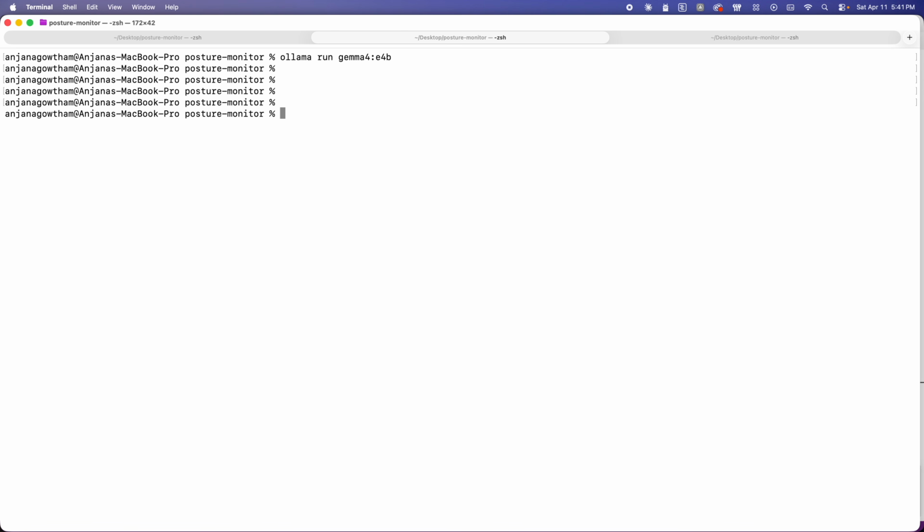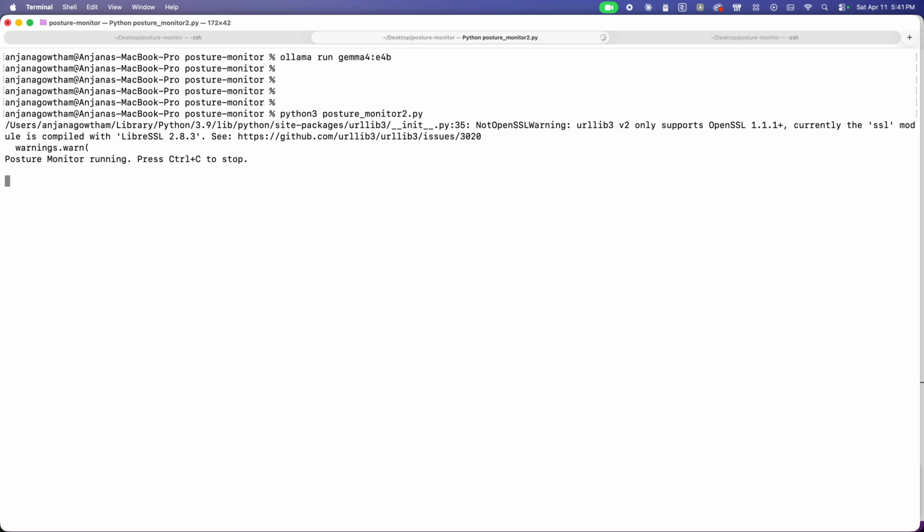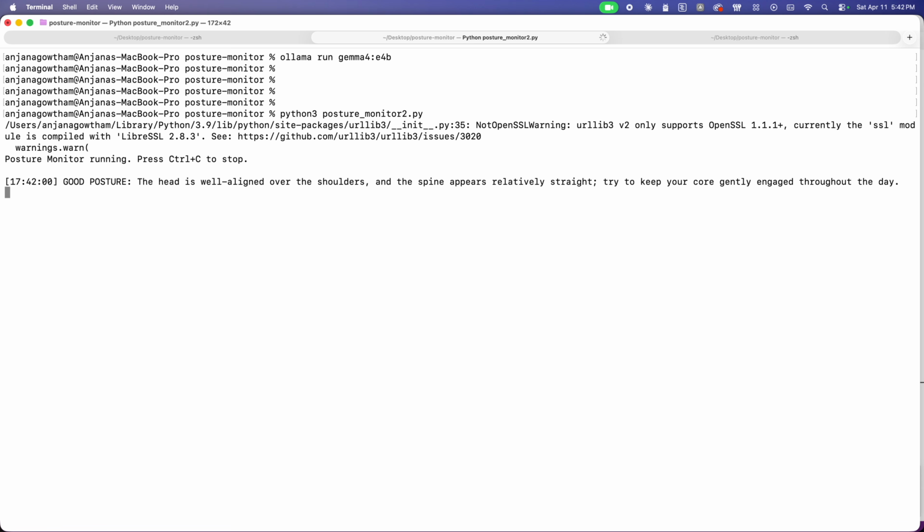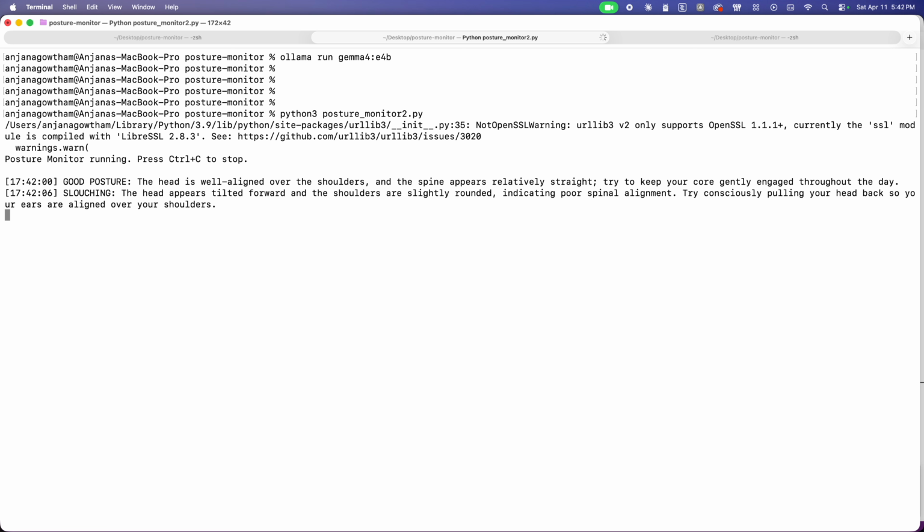Once everything was clean, one more command to simply start the Python code. The script then started taking a photo using a webcam every 5 seconds, sent it to Gemma using Ollama, and repeatedly told me that I was slouching. Well, that's on me. I do have a bad posture. But when I did sit properly, it did tell me that my posture was good though.